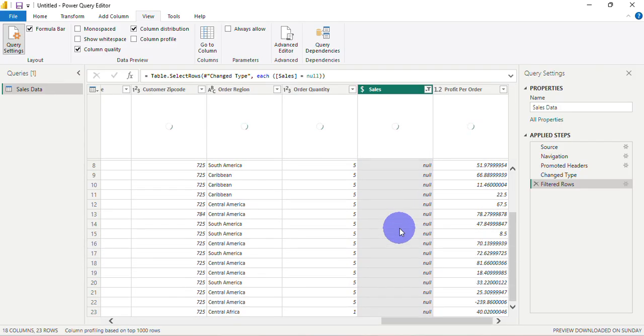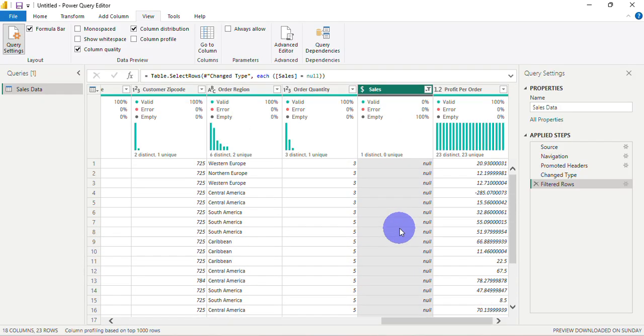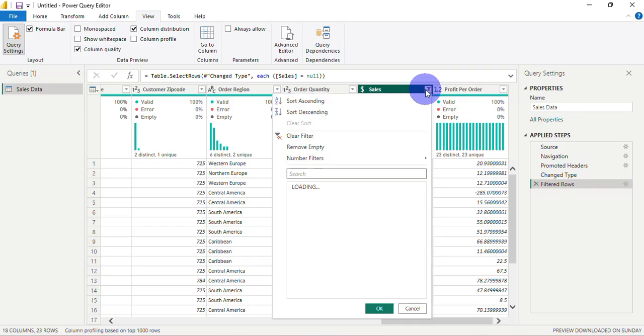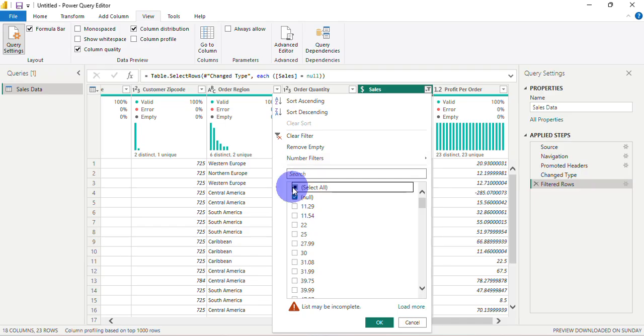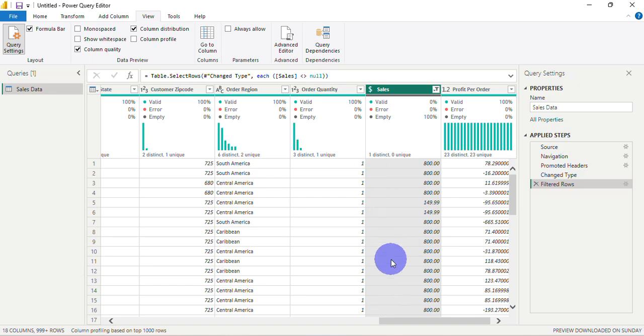Okay, so how do I deal with this one? I can decide to remove that one. So when I come here, I make sure that all of them are checked and then uncheck only the now. Okay, quickly it takes away the now values.